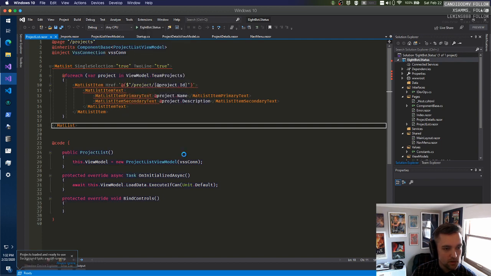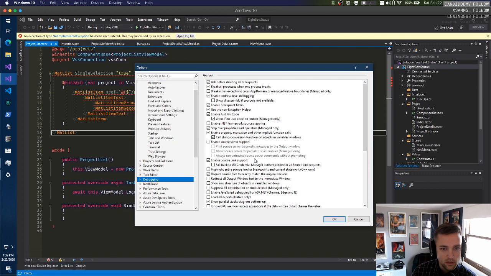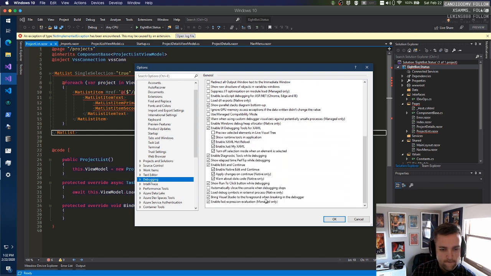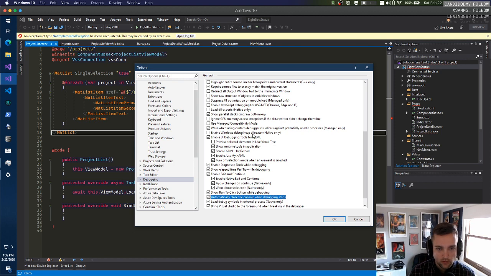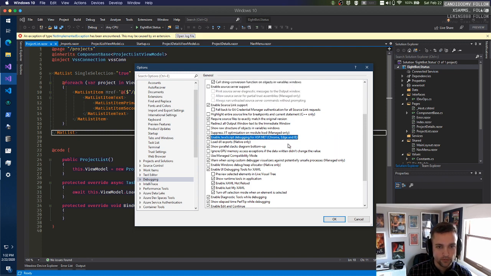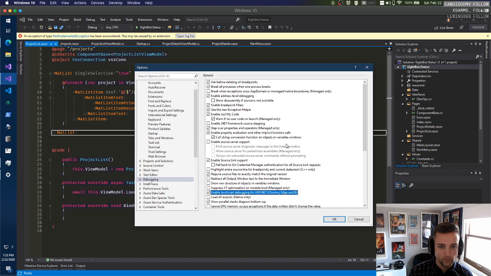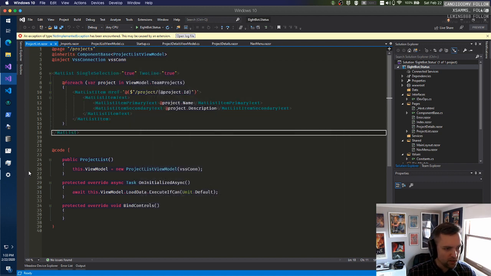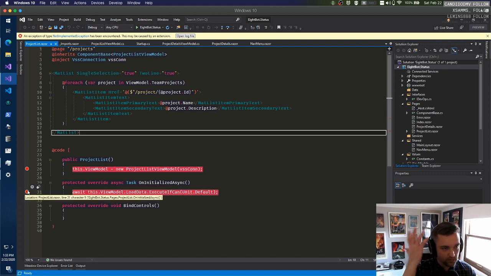Tools, options, debugging. Automatically. See if there's anything. Cool. All right. Maybe if I expand. Cool. So it didn't work for us, and I guarantee it's something stupid that I'm doing.